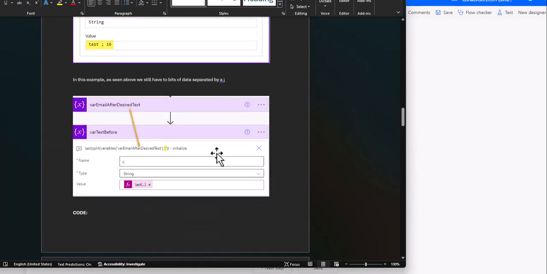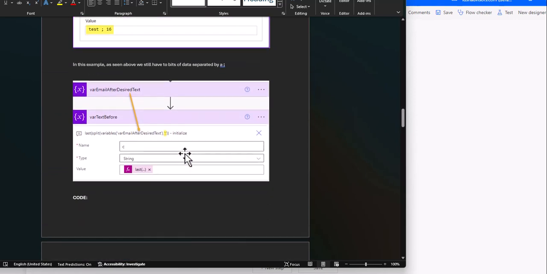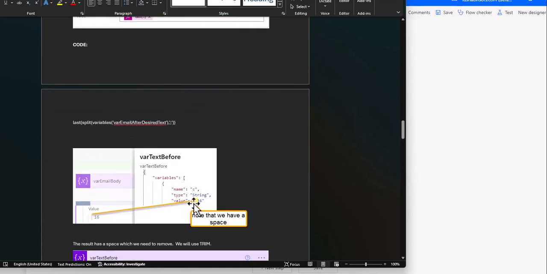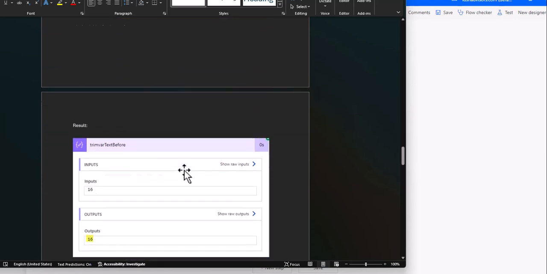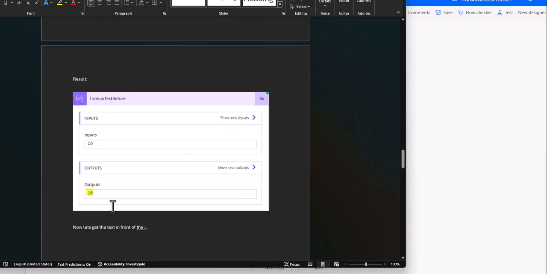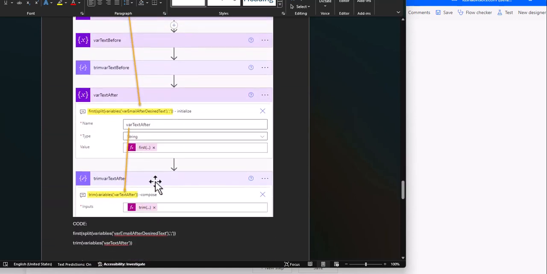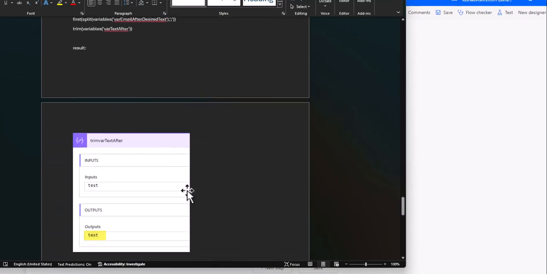So let's just briefly recap. We got this data from our first set of split. Now we split that data again, but we notice that there's a space, and we trim out the space. We repeat, and there's our result, good to go. And we do the same thing here. We have the same problem. We need to trim it. So we're going to trim it, and you can see that right there. And then there's the result.